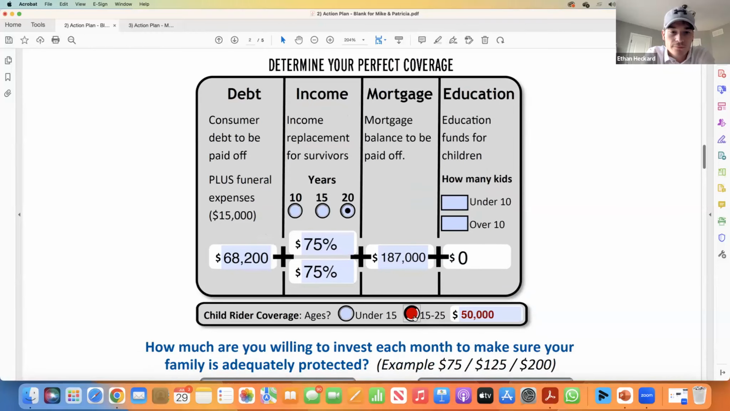We recommend about 50,000 as a good baseline. The older they get and closer to adult age, the best thing you as a parent can pass on is making sure that they're protected, so that if anything happened where they weren't insurable, they have that in place. Wouldn't you agree? So this is what we would determine the perfect coverage.